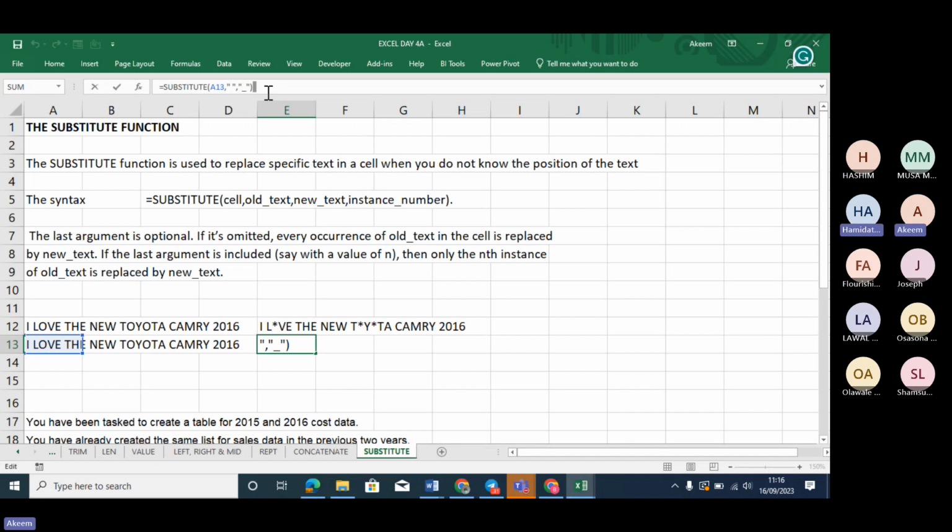That's why it's asking you for instance number. After the old text, you put comma, then you put the new text. Look at my function here. The first one: you put the old text, comma, new text, and bracket.